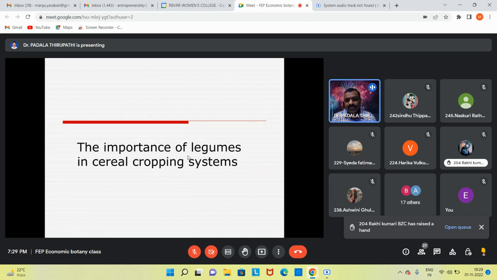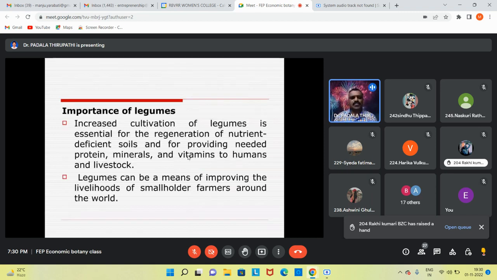So before these slides, what we discussed, Amma, what are the crops related to legumes? So how many types of beans are available, not only in India, but also all over the world? Different beans, cowpea, or even the groundnuts. Now, what is the importance of these legumes? That we are going to discuss in this topic.